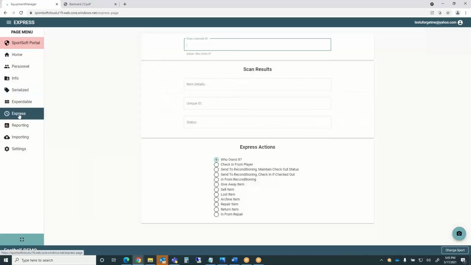Now, we have this express tab. Let's say, for example, you're walking through the locker room and you find a helmet laying on the floor. Who owns this helmet? This is another beautiful thing about serialized equipment, because all I have to do is scan that helmet right there, and it'll tell me whether it's checked out to anybody at this point.